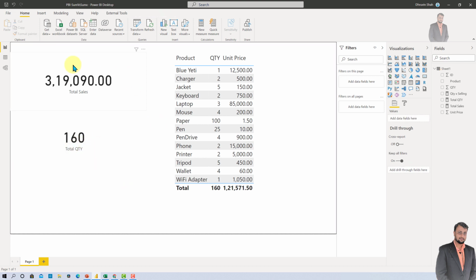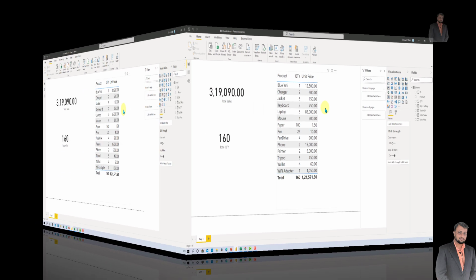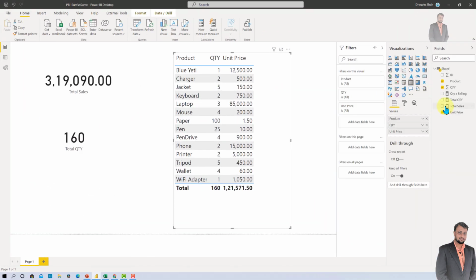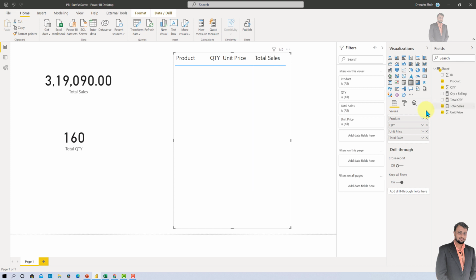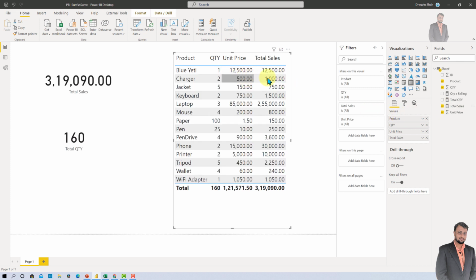Now let me just verify both of these values. So let me just add our total sale column over here as well. So it is showing me the row by row calculation for each one, and the end outcome is this one, and which matches perfectly with the end result that is showing in the card.